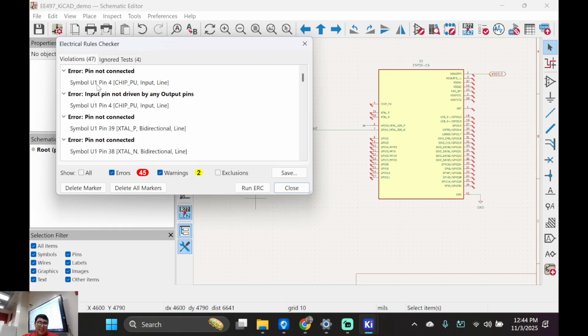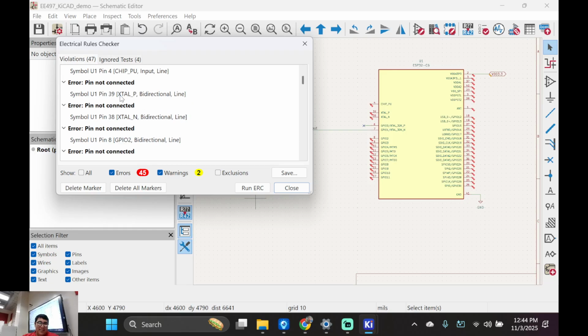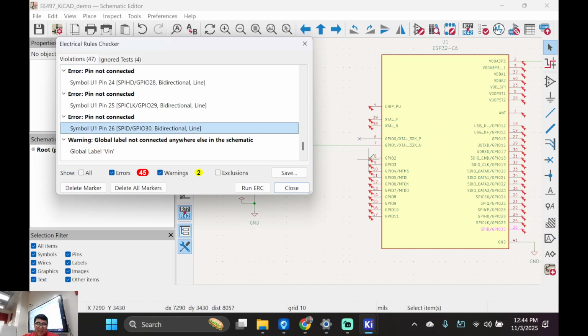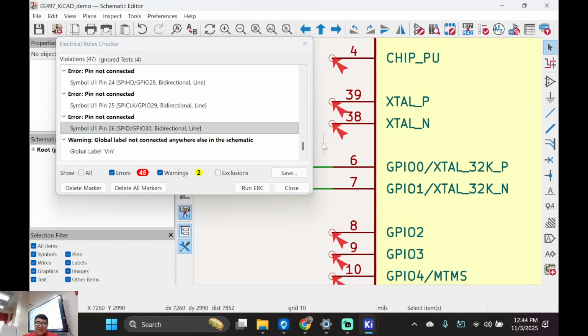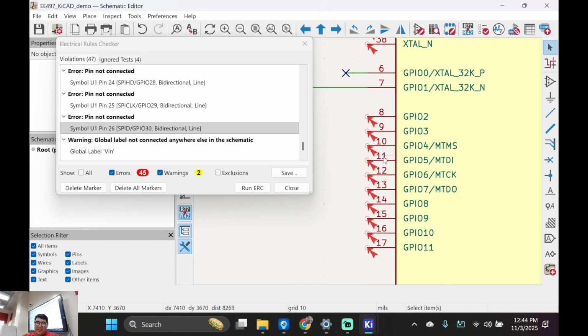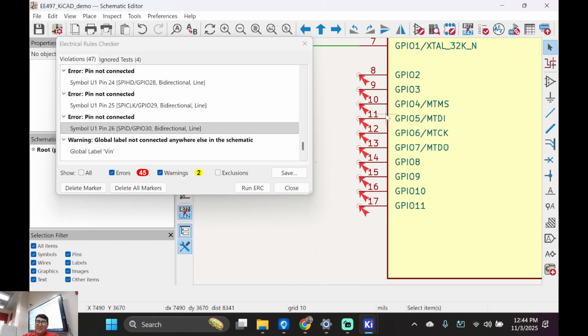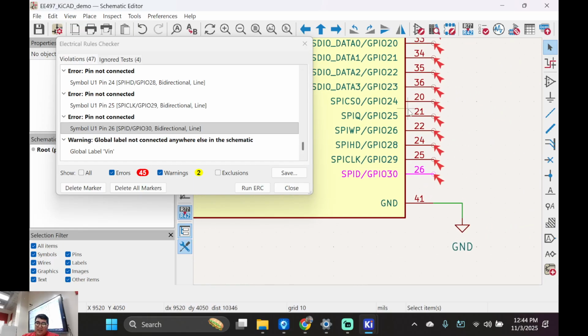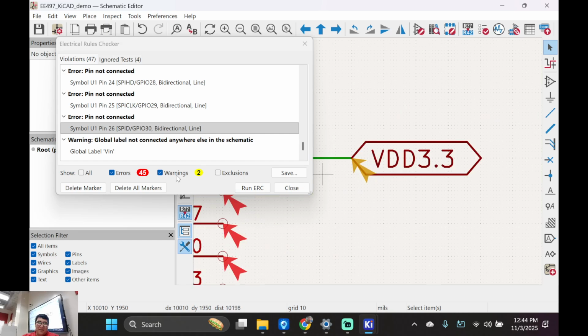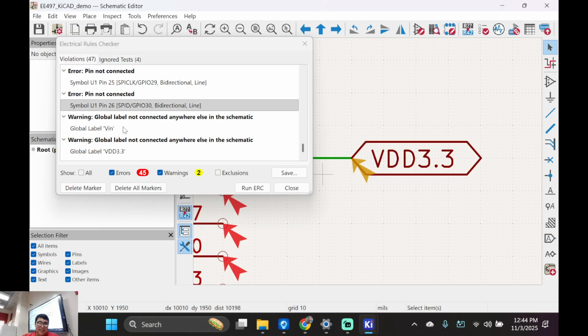Pins not connected. It says all these pins are not connected. Error. So you'll see right here, if it's a red arrow, that means it's not connected. See, it's saying, hey, something's going on. I don't know if that's what you meant. Okay. And then this right here is a yellow flag. Let me show you the yellow flag.